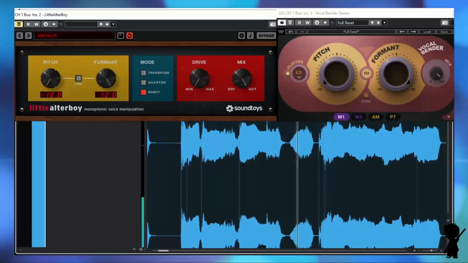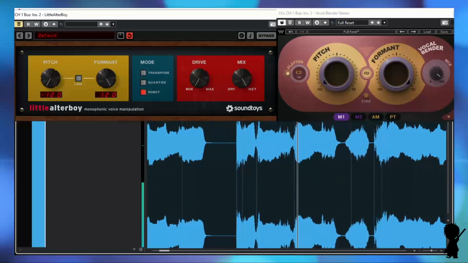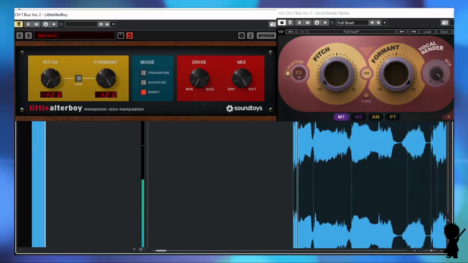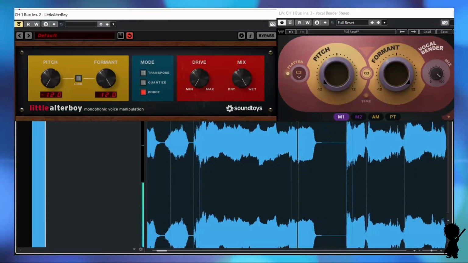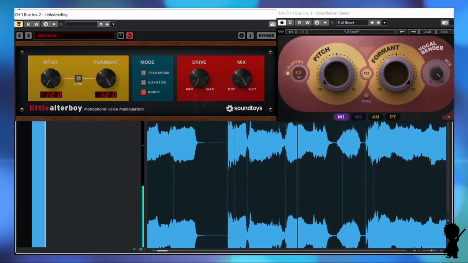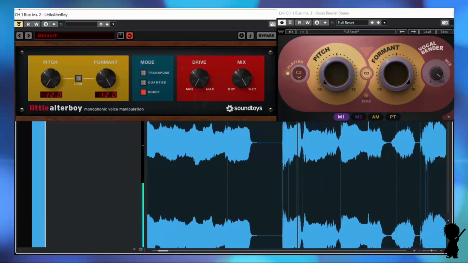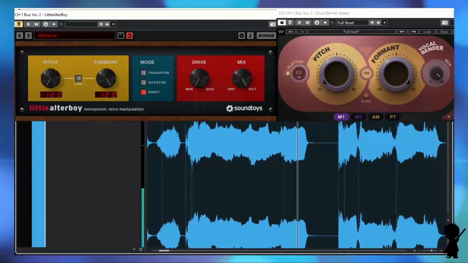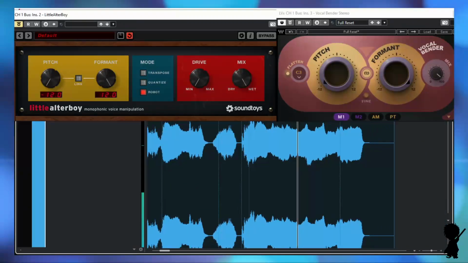Whereas the Vocal Bender is a little bit more squeaky and more synthetic sounding and more plasticky. Now, which of those you're going to prefer is probably going to depend on the type of music you're making. Given that this particular track was a pop, electro pop kind of production, I think I would go for the Vocal Bender on this. Having said that, if I was doing something that was a little bit more alternative, I'd be tempted to be using Little AlterBoy.